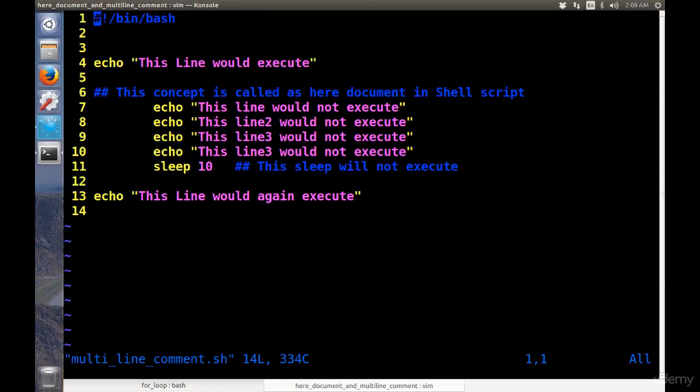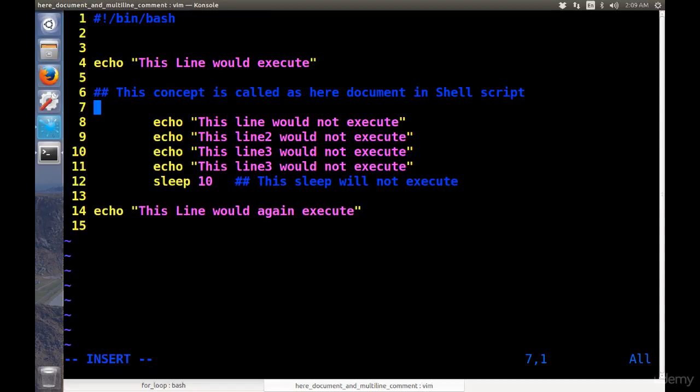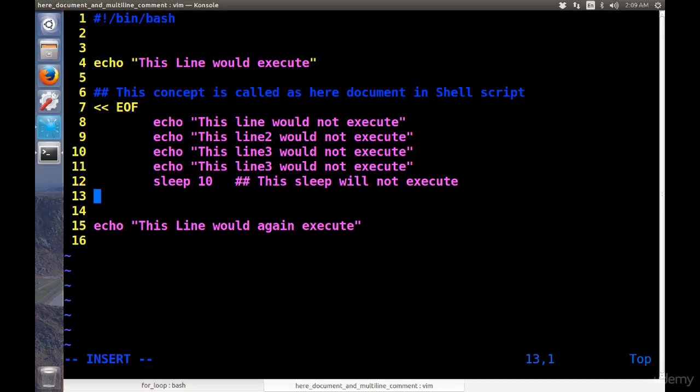So that's the way. Now if you see here, I don't want to put comments on multiple lines with a hash in front of them, so I just put one token and end with the same token, and this token has to start at the beginning of the line. So this is one usefulness of here document, that it can be used for commenting out multiple lines.